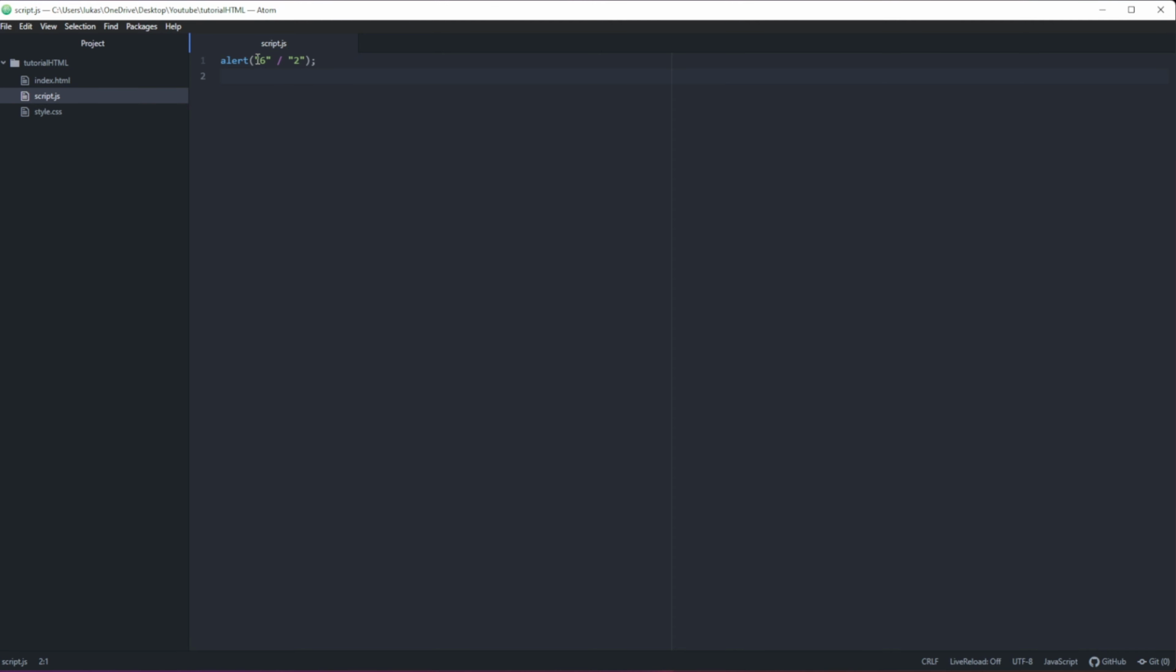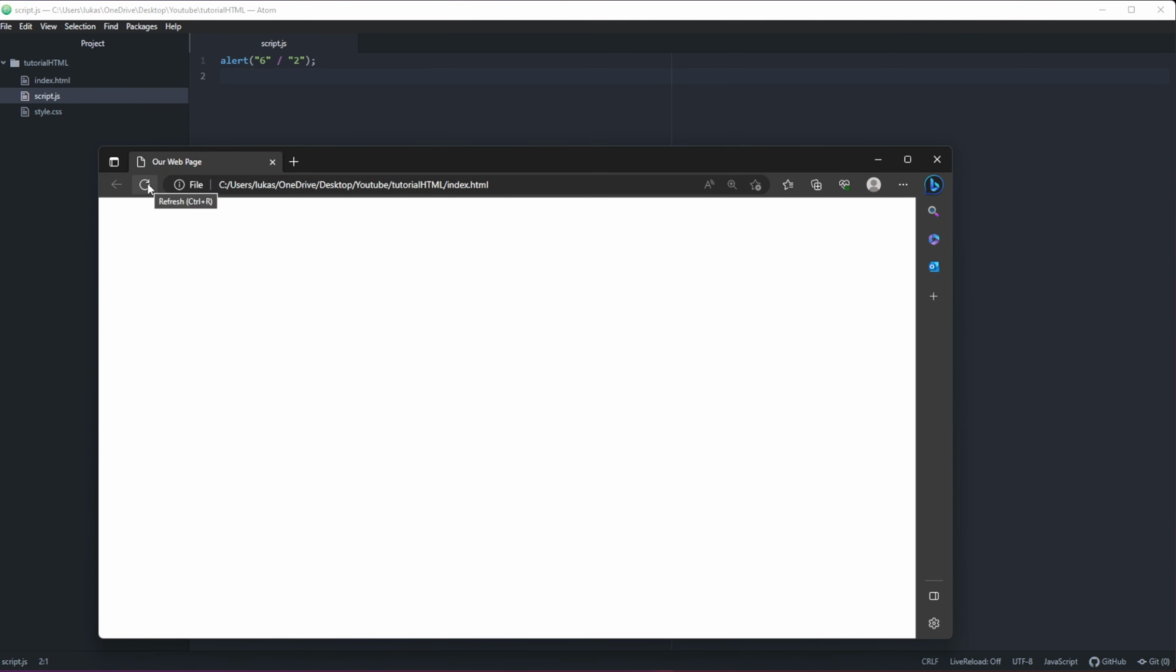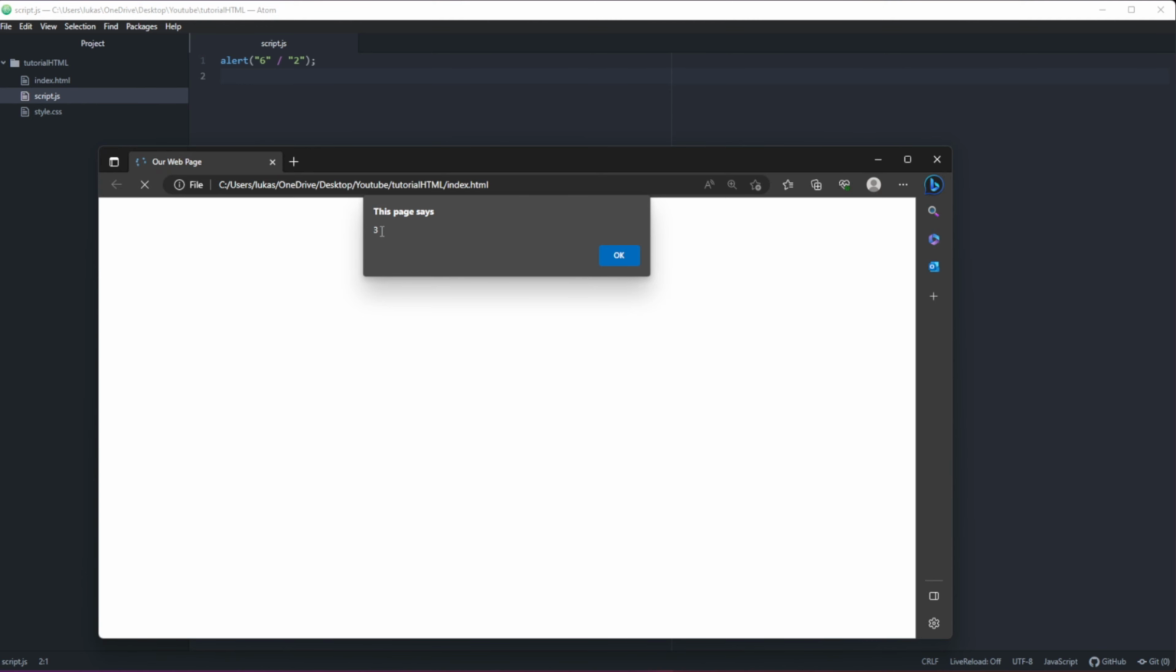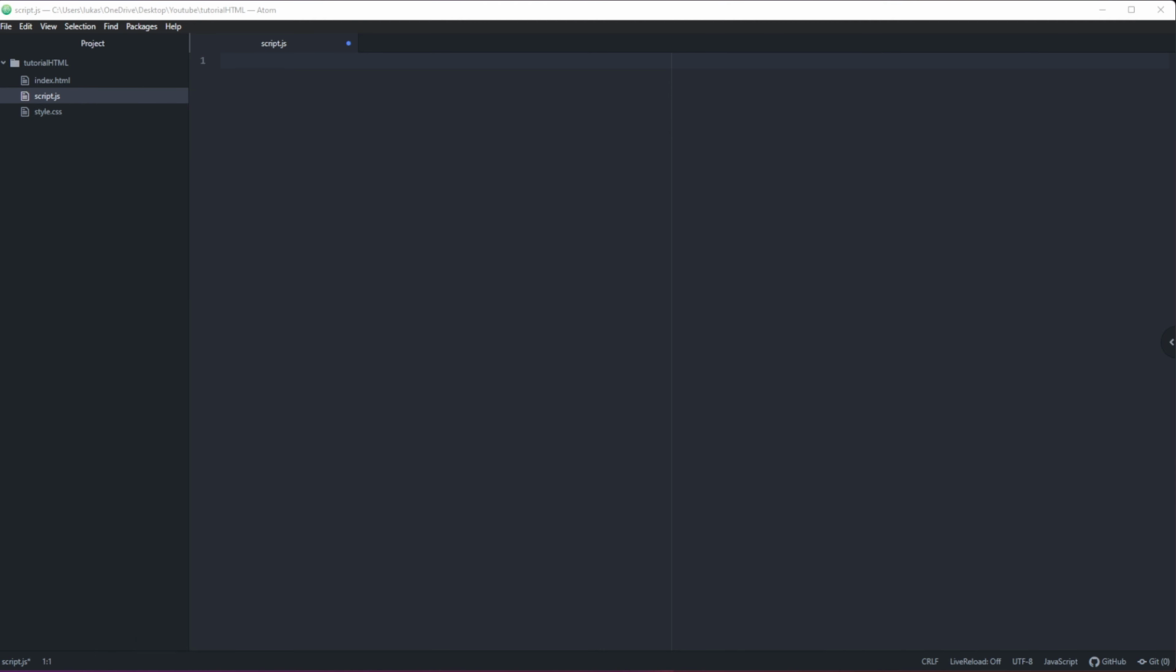Whenever we do a mathematical function, the values that are passed in are going to be converted into an integer. So you can see even though these two are strings, this is valid, this is allowed. And if we go back to our page and refresh this, you can see that we get an answer of 3, even though we have passed in two strings.